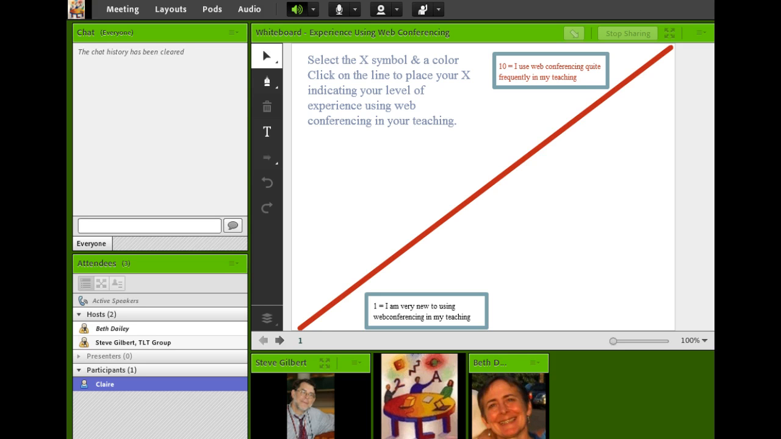Now what I want to do is introduce you to the very specific tools that you're going to use for this particular activity. You're going to see a whiteboard that looks like this that says select the X symbol and a color, and then click on the line to place your X indicating your level of experience using web conferencing in your teaching. So this line is indicating 1, I'm very new to using web conferencing, to 10, I use web conferencing quite frequently in my teaching. So we just want to get a sense of people's experience using web conferencing in your teaching.